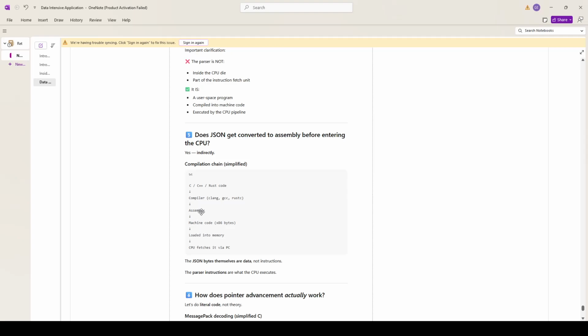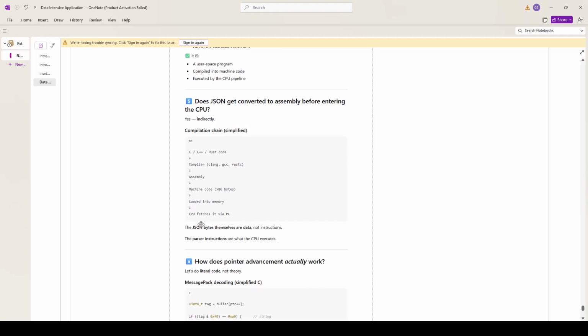The assembly becomes machine code, which is still bytes, x86 bytes. It's not just the MessagePack bytes anymore. It's a different kind of byte, the x86 bytes, for it to be able to communicate with the abstraction of the CPU. Then it will be loaded to memory, then L3 cache, L2 cache, L1 cache, to be fetched via the program counter into the CPU, and then the cycle repeats.